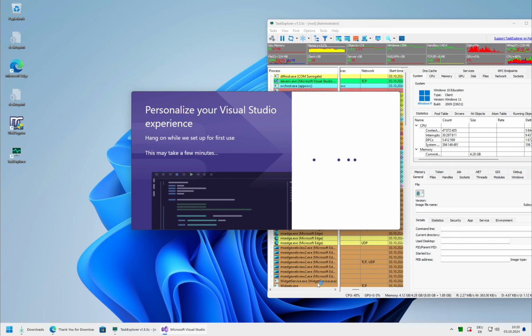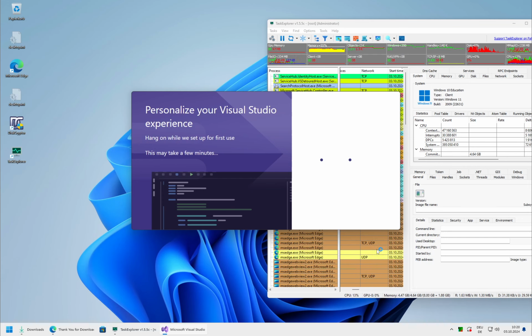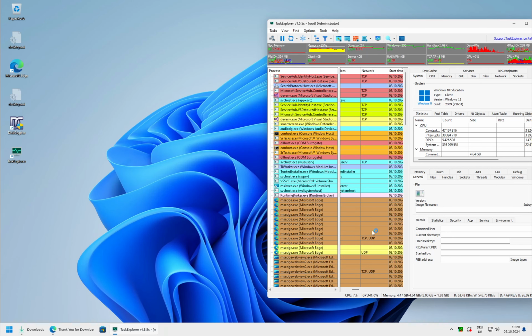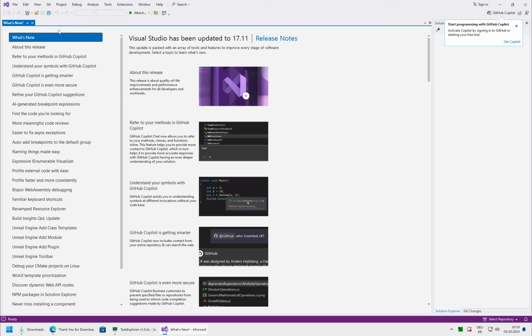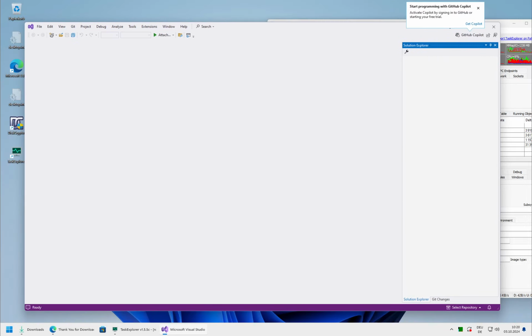It will need to think for a short while. Okay, so now we get this screen, so you have seen it already, and you can either clone some repository of the internet, open a project from disk, open a folder, or create a new project. For here, we can also select continue without code, then it just opens the main window. And that's it to the installation.